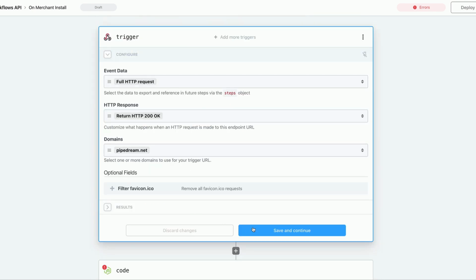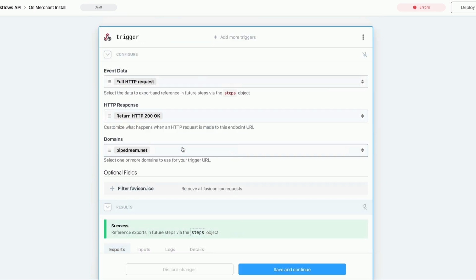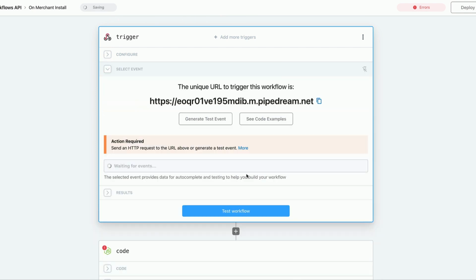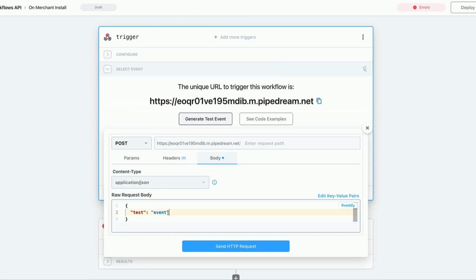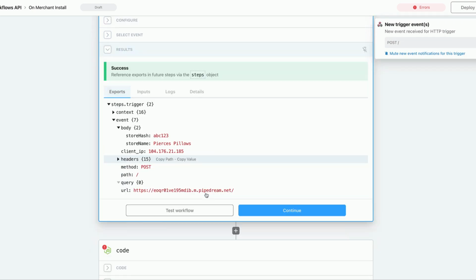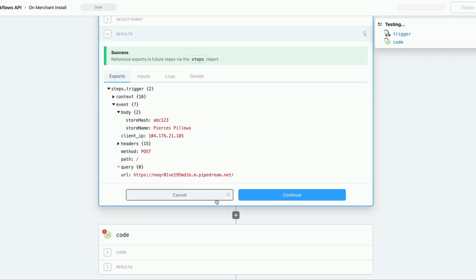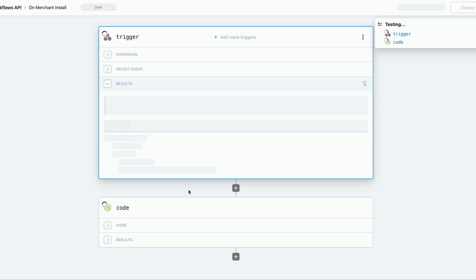So let's do a test request here. We'll use our workflow trigger to generate a test event, and the shop store name will be Pierce's Pillows. We're selling pillows at this store. And the store hash is going to be made up, ABC123. We'll send the HTTP request, and then we can test our workflow end to end, make sure that it's actually working as we expect.